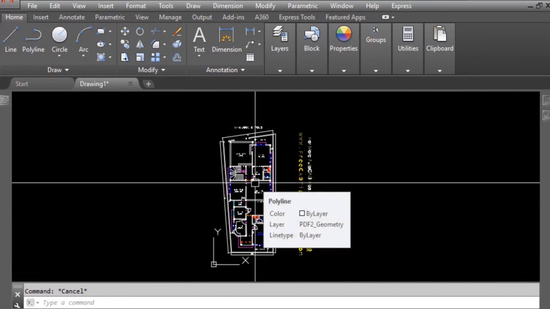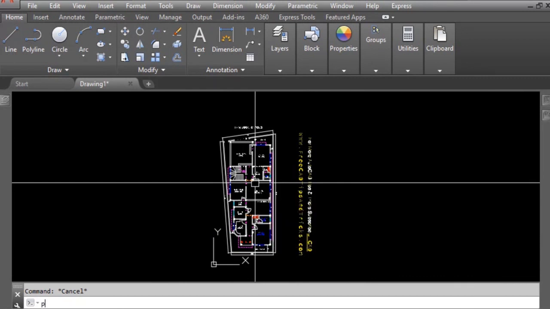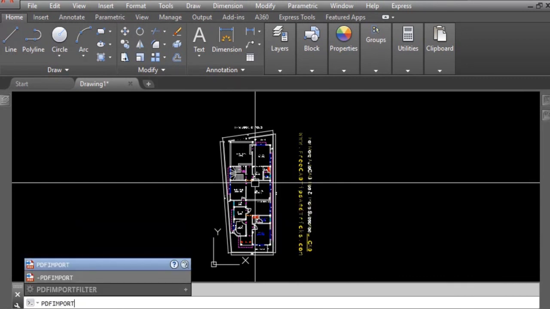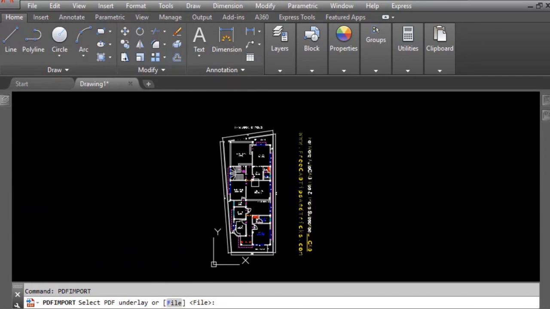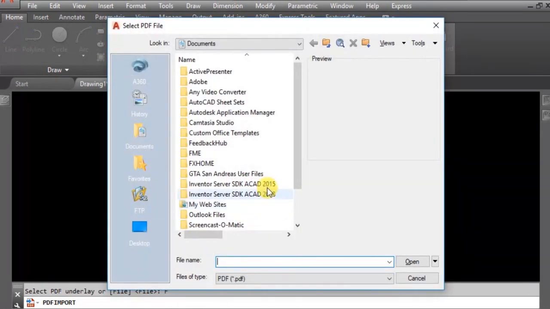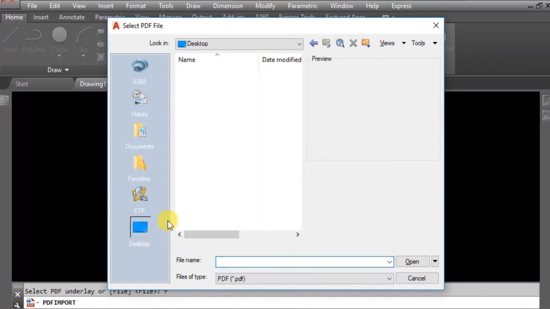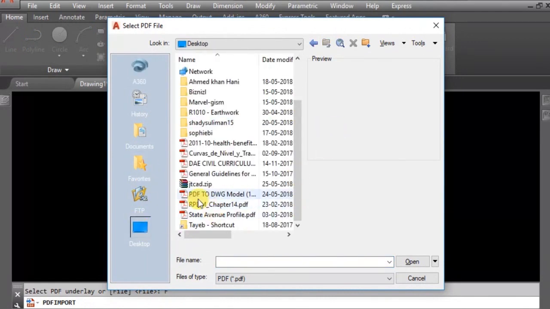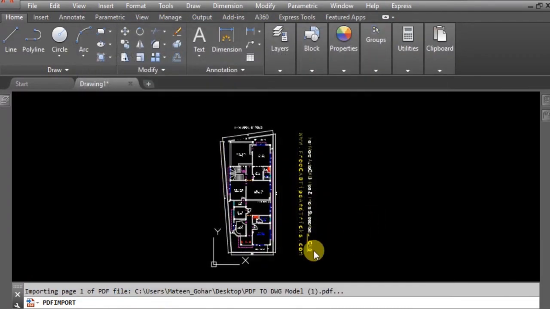Otherwise, there is a command also. It is PDFIMPORT. If you type PDFIMPORT, it will do the same thing. You can select a file, and after that, it is the same as whatever we did earlier. From here you can select the PDF file, open, and proceed the same as we did earlier.